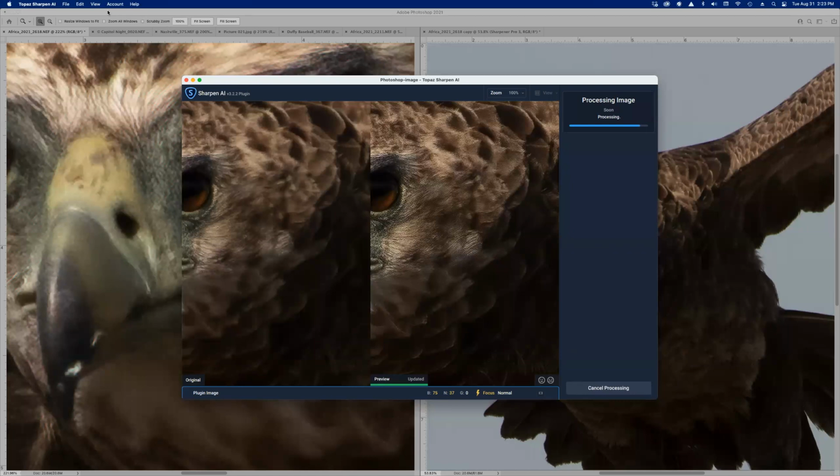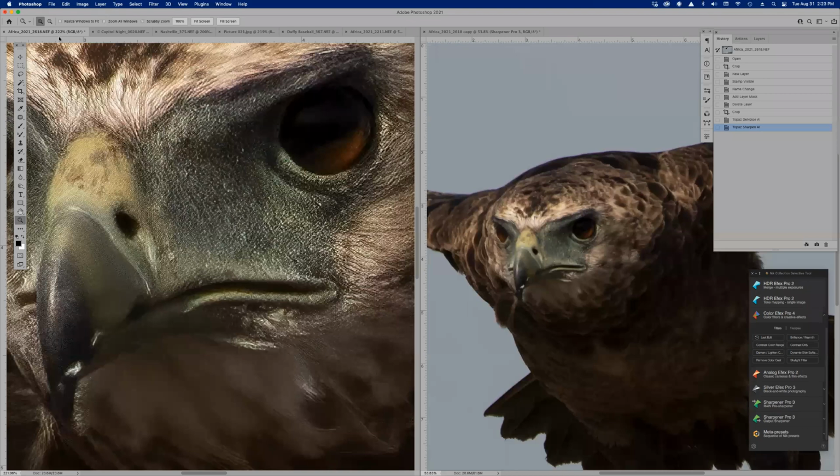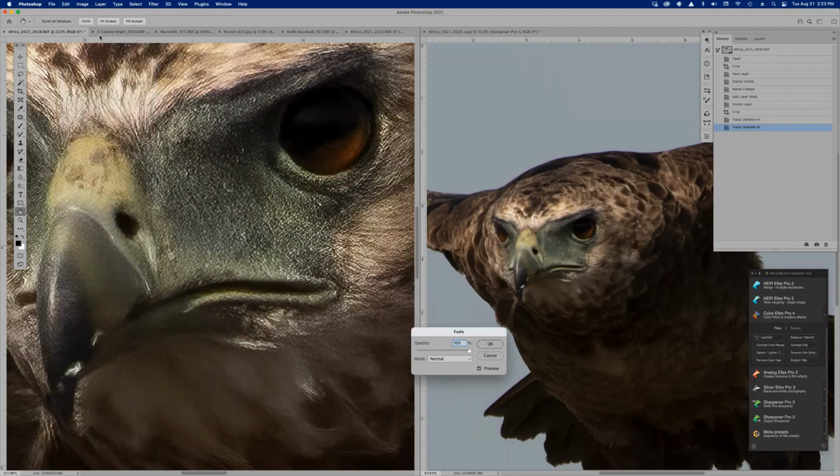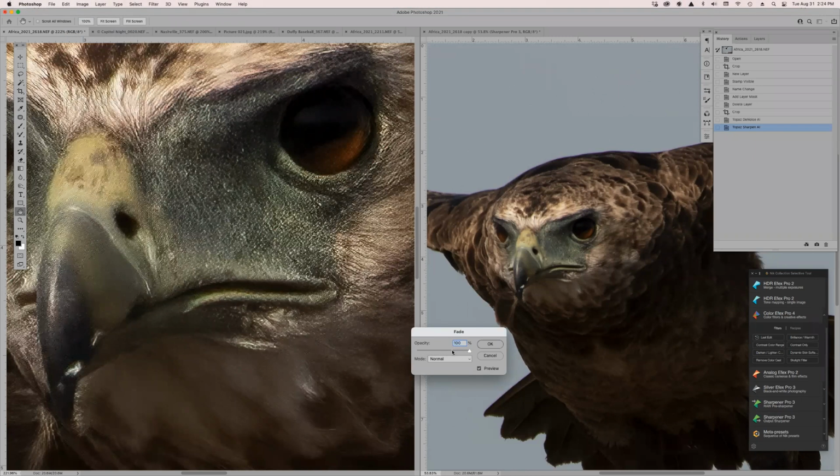Once this runs, will Sharpen AI put it on its own layer like Extract and some of those do? I don't know if it will or not. I haven't seen a way to do that. So if I go right now, before I touch anything, I go to Edit, Fade Topaz Sharpen. And you can take it down or bring it back all the way up, however you want it. Well, actually, that's a nice feature. That's a great feature.